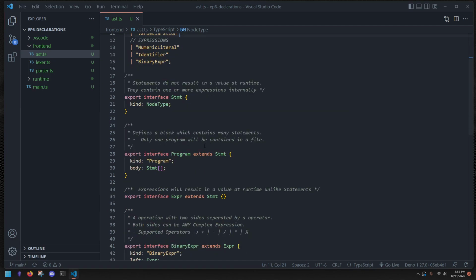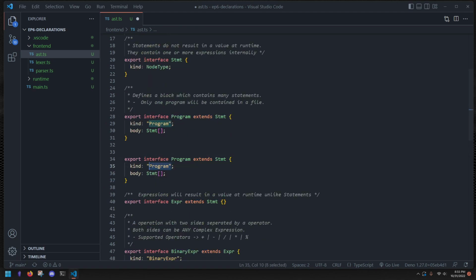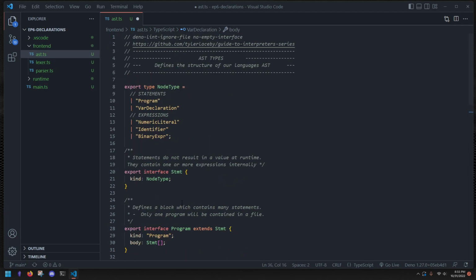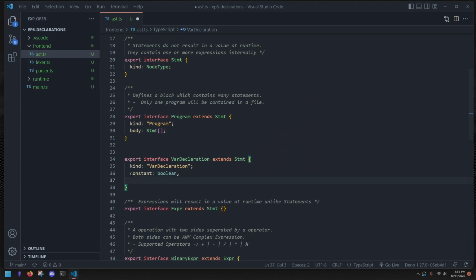So we need to define this new type. So let's actually copy this real quick. I'm just going to get rid of the comment for now. And what we're going to do is we're going to say this is of type variable declaration, like so. And so we're going to change this to, again, be var declaration. I'm also going to change it so they all kind of match. Var declaration. And what we want is we want this to have 3 different fields. Let's implement the constant field, which is going to be a Boolean. So this is going to tell us whether or not this is a constant expression.